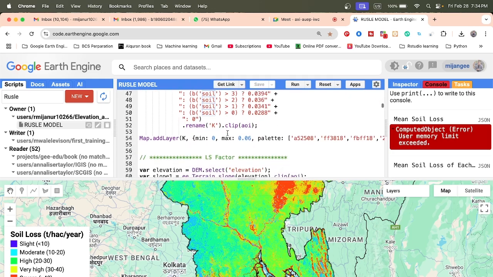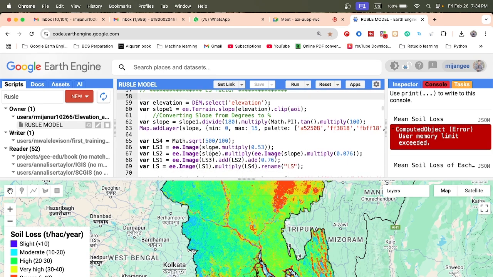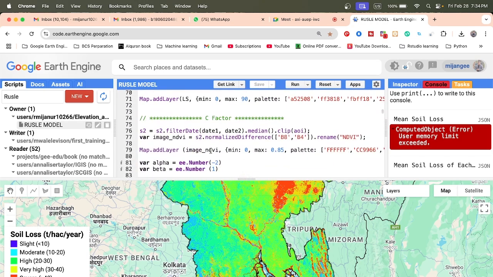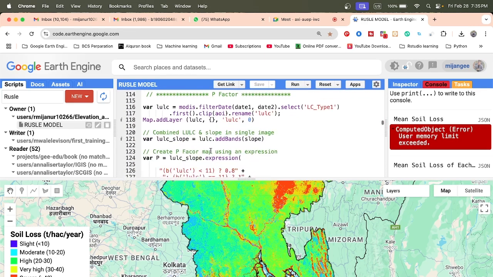And after that we calculate the LS factor. LS factor is mainly the slope length and steepness factor. Okay, slope length and steepness factor, we just calculate from the DEM data. This type of equation we just apply. And then the C factor, basically the cover management factor. Okay, in this case we calculate the NDVI for the cover management factor, and calculate the C factor. As well as after doing these things we calculate the P factor.